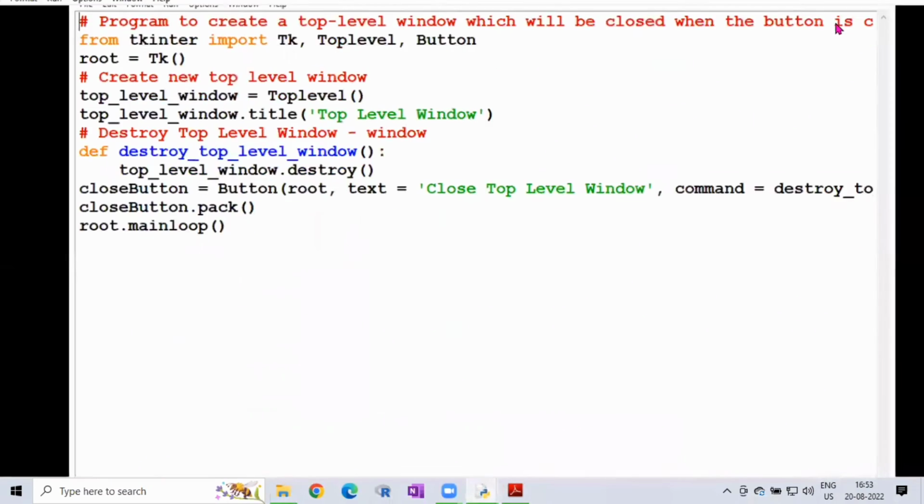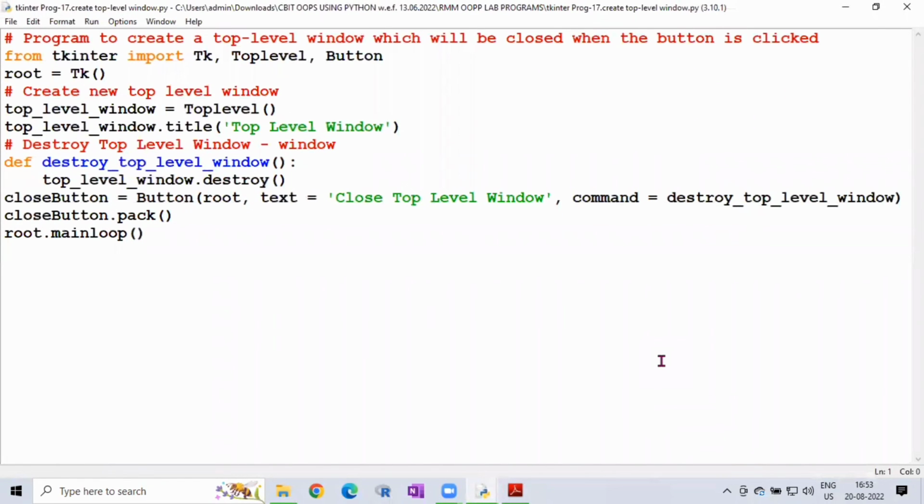So this is the code that we demonstrated. From tkinter import Tk, Toplevel, Button; root equal to Tk, then top_level_window equal to Toplevel. Then we are providing a label for this top level window: top_level_window.title, Top Level Window. Then you have to destroy the top level window. We are defining one customized method, def destroy_top_level_window, then you are calling top_level_window.destroy. It's the object using the destroy method.